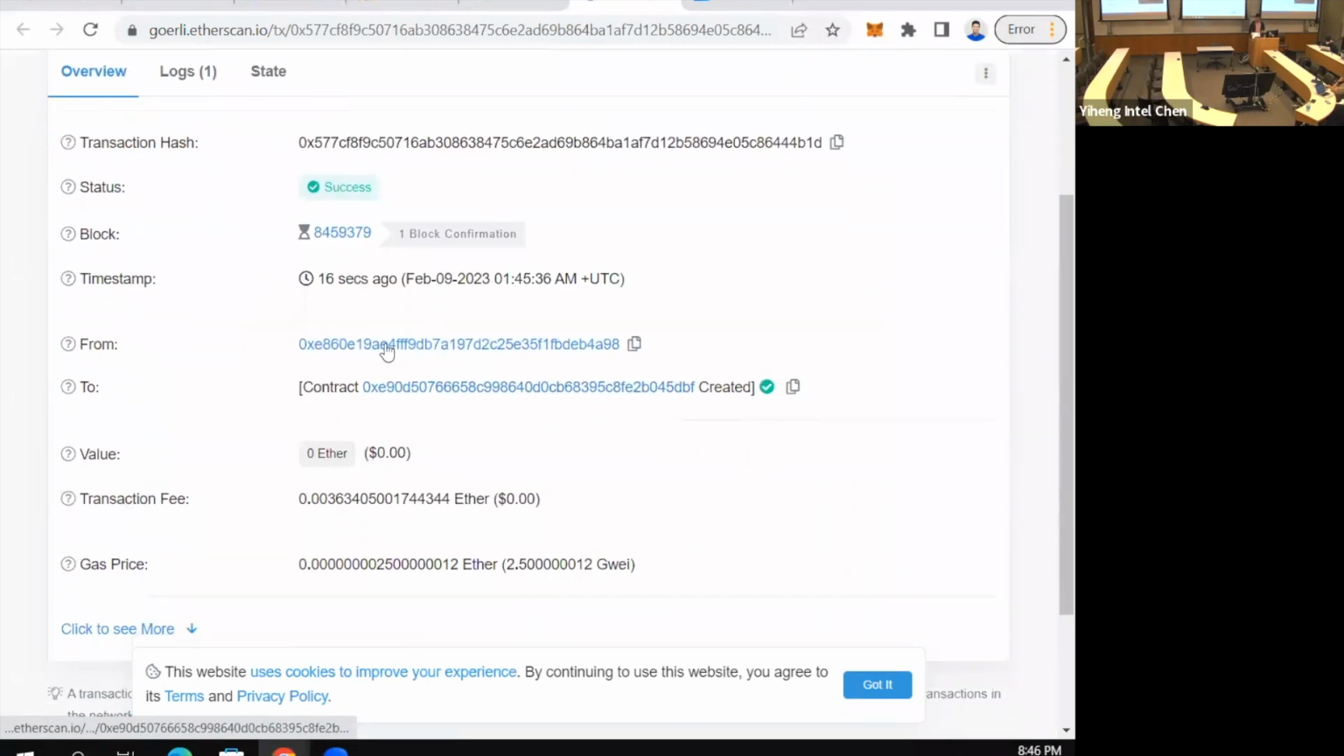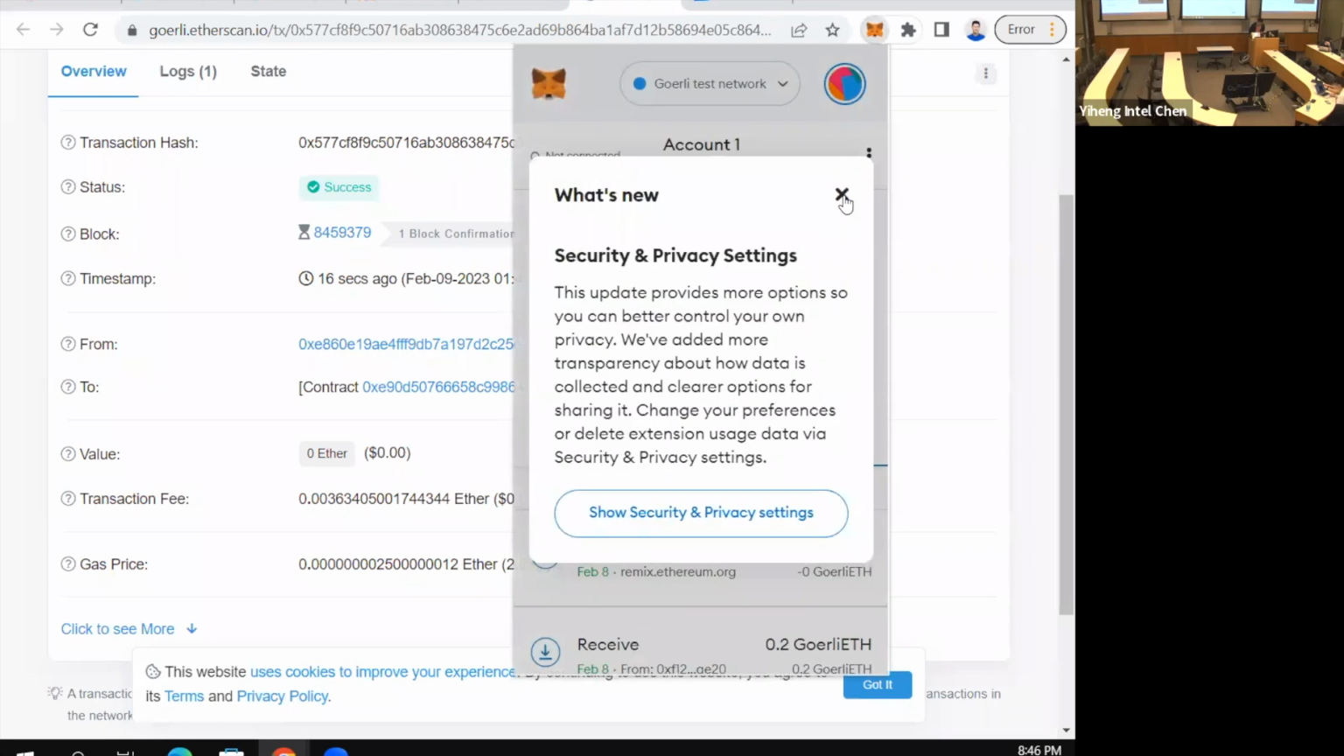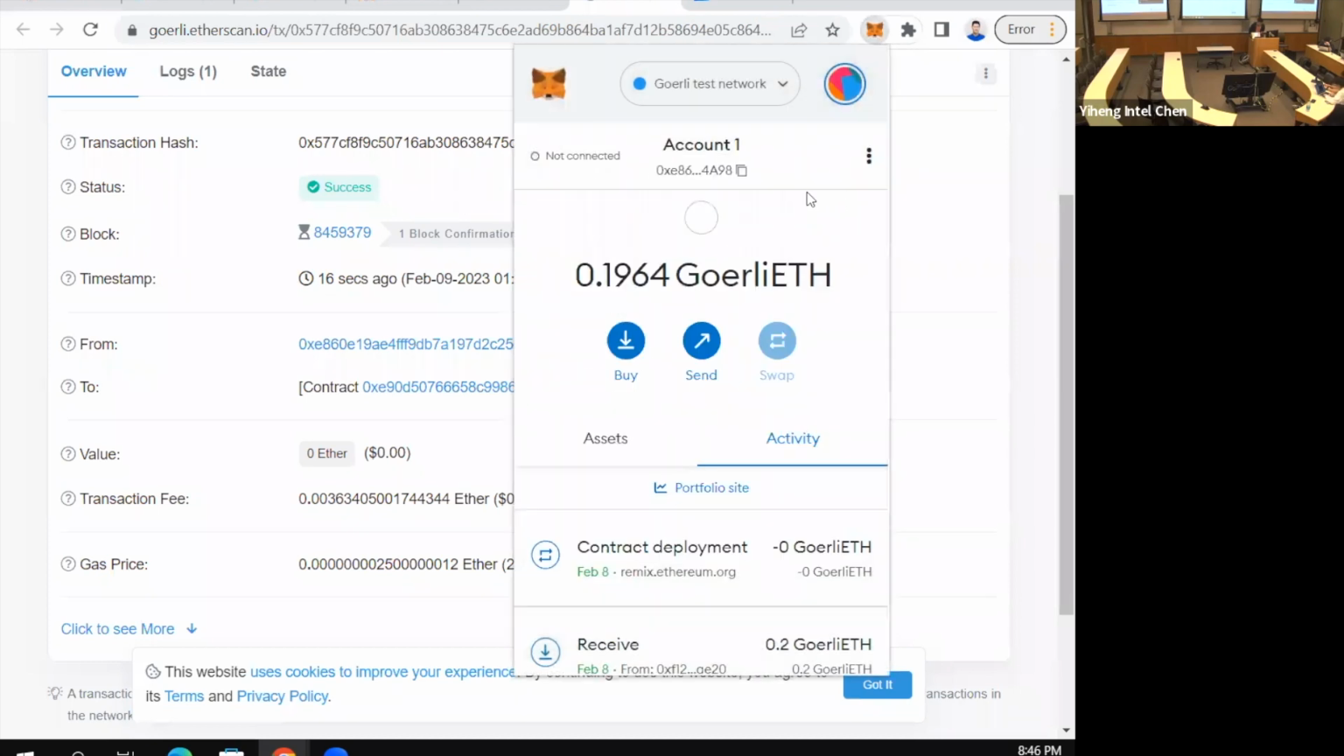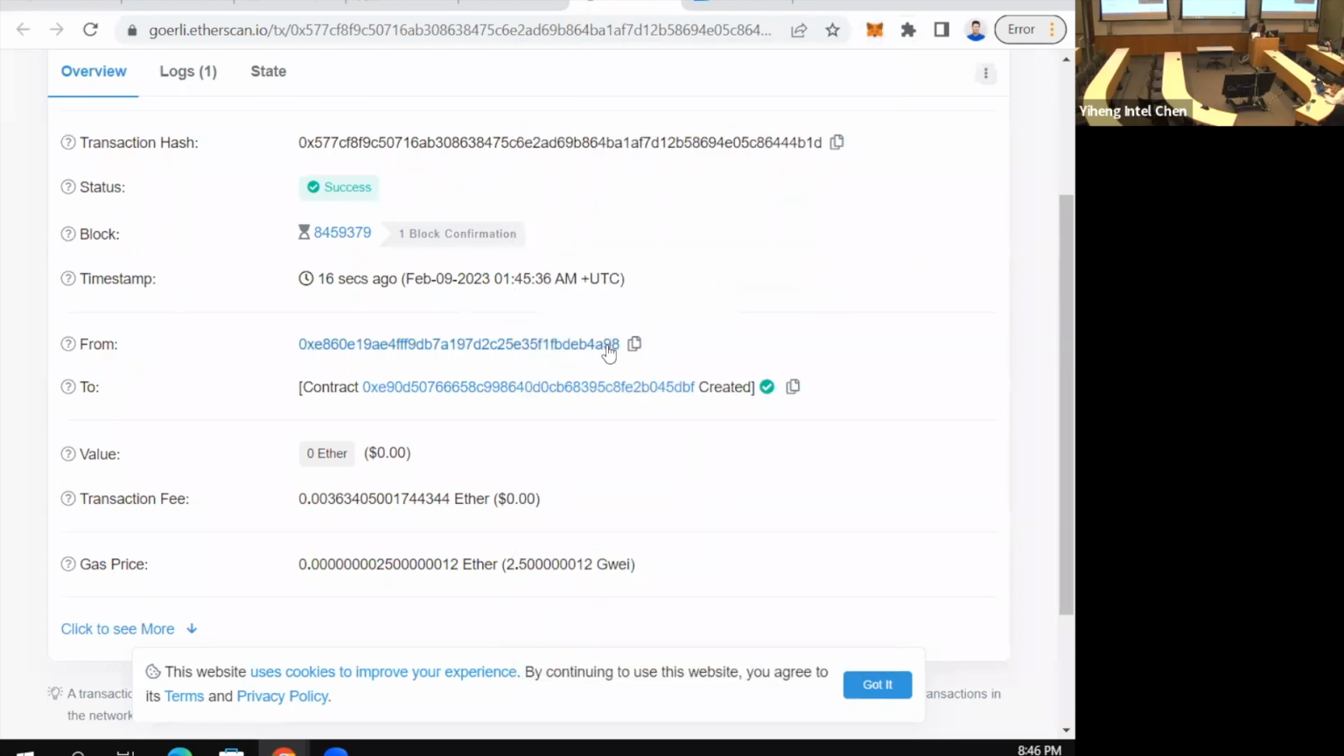And you can see that this block has a timestamp, 15 seconds ago at this absolute time, and this should be my account. Let me double check my MetaMask. Right, it ends in A98, and it's A98. So sent from my wallet, it's I who sent it, and then I created this contract.